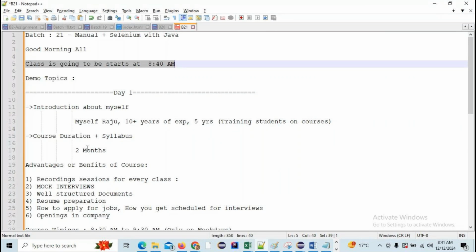I will let you know about the syllabus, what you are going to learn by the end of the session. But before that, I want to introduce myself and cover the course duration and the advantages or benefits of this course. Let's see the overview of the course and then we can discuss the syllabus which we are going to learn in the further classes. Every day the class will run from 8:30 to 9:30, for 1 hour.